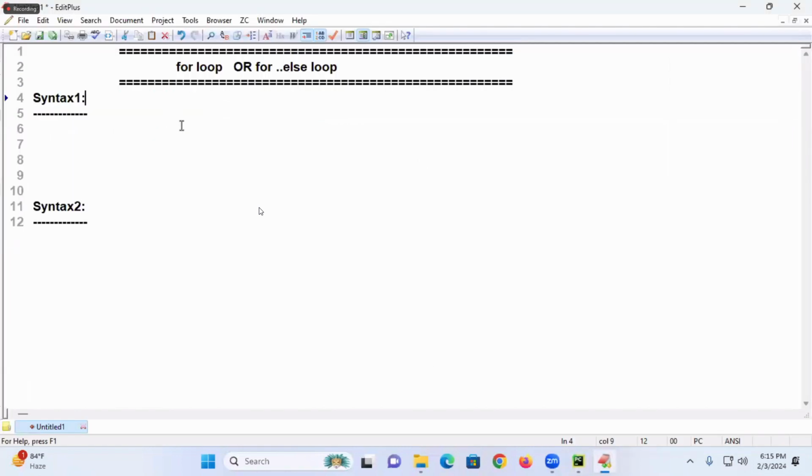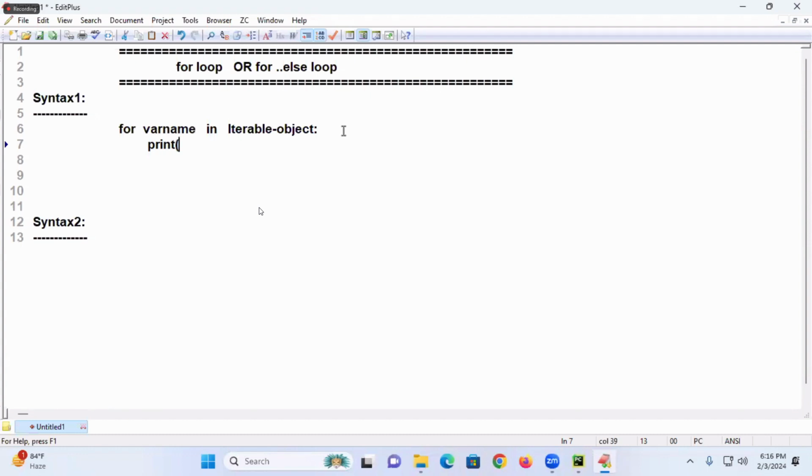Here I am writing the syntax, you see. For variable name in iterable object. In is a keyword and also an operator. What I am writing here? Iterable object. Now I am going to take the iterable object. For variable name in iterable object, there I am writing print of variable name. Print of what? Variable name.